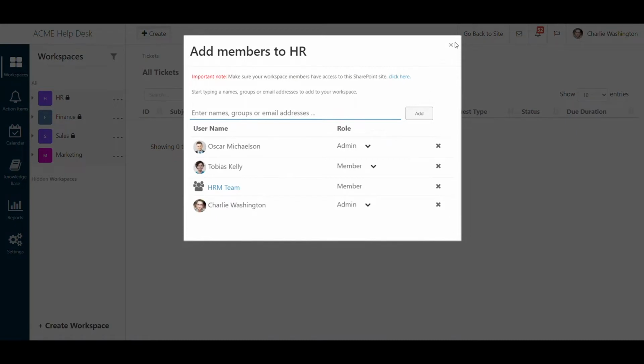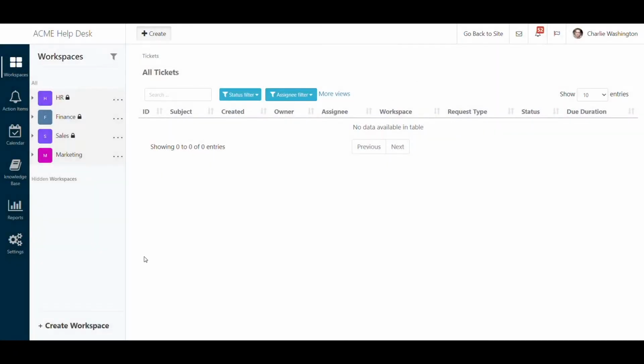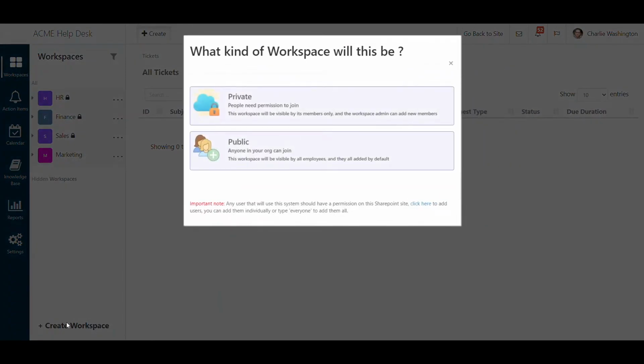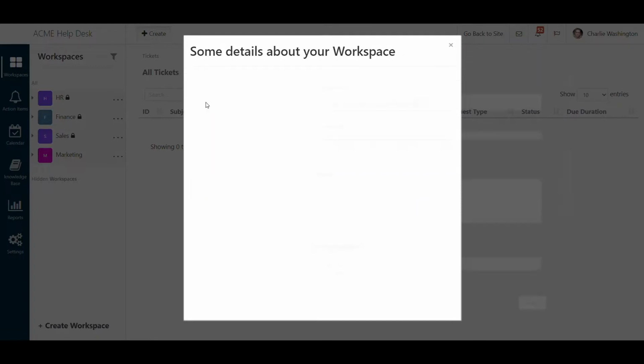To create a workspace, click on Create Workspace here. You have two options to select from, private or public. A private workspace will be visible by its members only, and the workspace admin can add new members. A public workspace will be visible by all employees in your organization, and they are all added by default. Let's start by creating a private workspace.